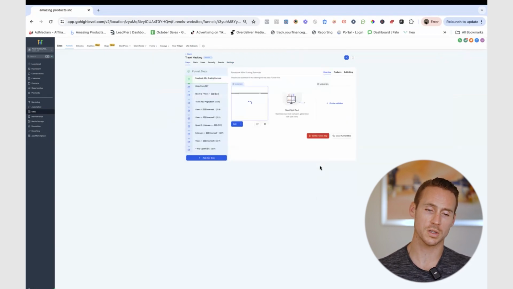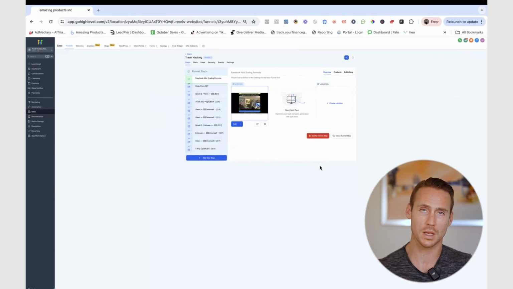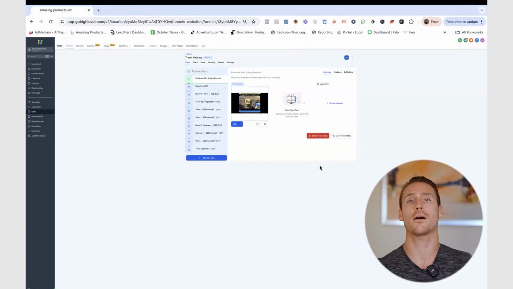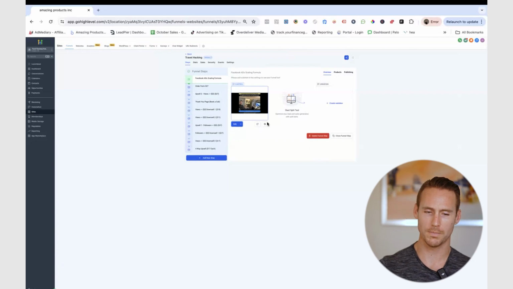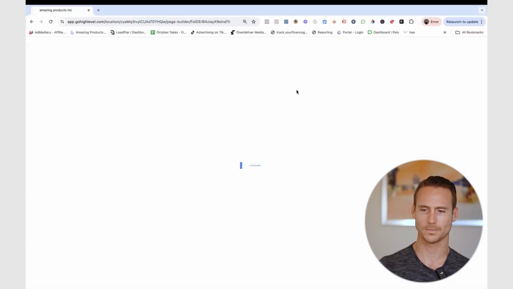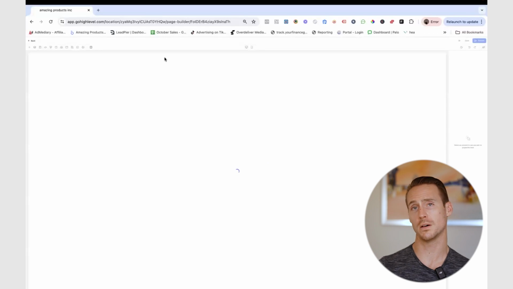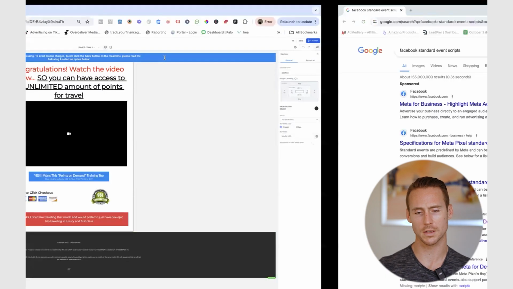Remember, I'm doing purchases, so I'm going to put the purchase event on the page after there is a purchase completed. If you're doing leads, you put it on the page the consumer lands on after they fill out the form, right? So we're going to go to the page after, which is this one. They purchase on this one, they go here. I'm going to edit, and I'm going to get the script for the purchase event.